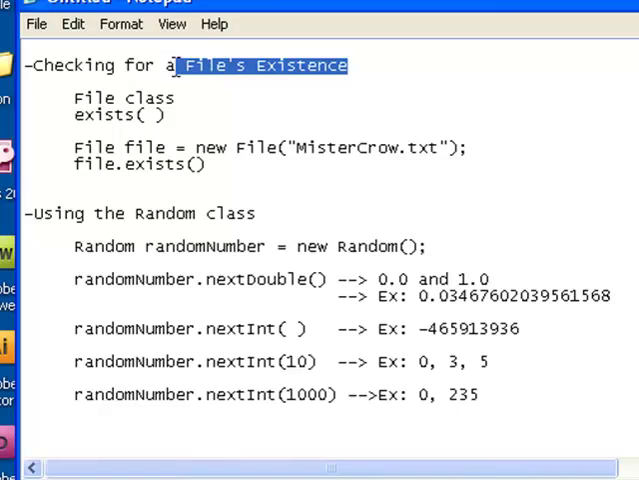So before we talk about checking for a file's existence, let's recap a bit. We learned how to create a file using the printWriter class. We learned how to append a file using the printWriter and FileWriter class. We also learned how to open up a connection to a file using the file class.